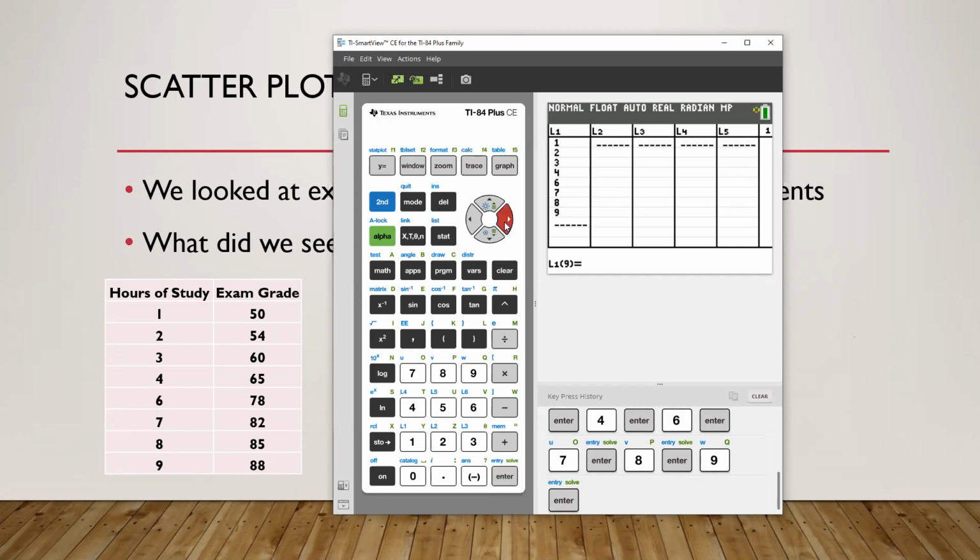And then L2 always gets the response variable. So now we're going to start putting in those exam scores. 50, 54, 60, 65, 78, 82, 85, 82, 85, and then 88. All right. Everybody with me so far? Got the data plugged in?